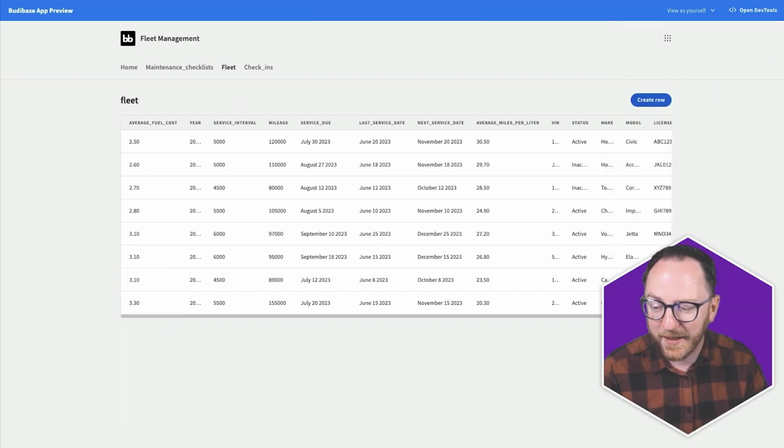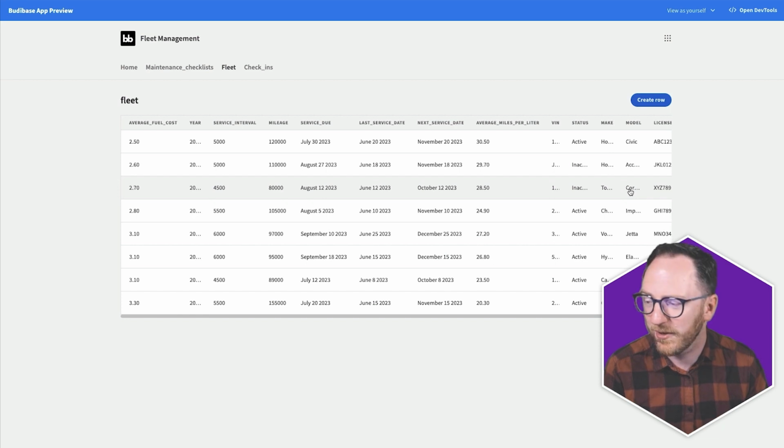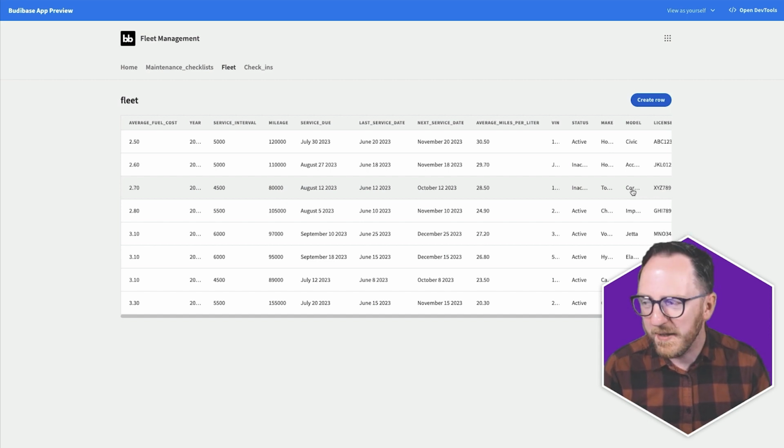Lastly, I can paginate through the data. You can see here there are 2 pages, there are 8 items per page, so there are 10 items currently in my fleet. So with very little effort, I've got my data inside of Budibase and I've got create, read and update functionality for each of these tables. I'd like to do a little bit of tidying up just to make this even more useful to the people who are going to use it.